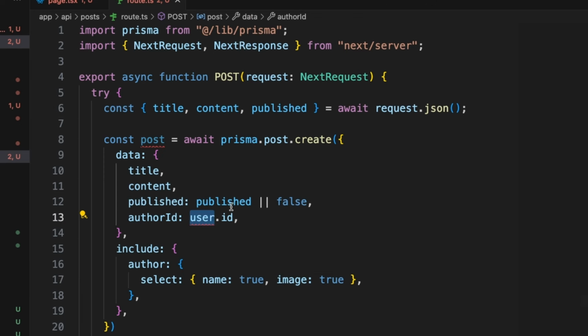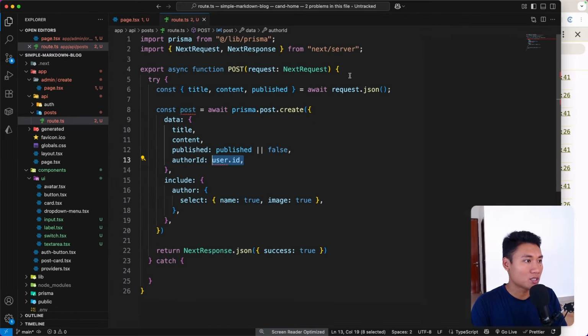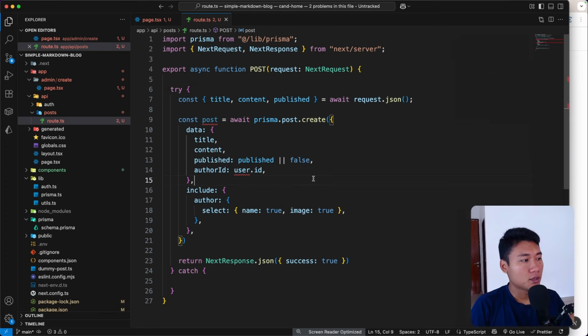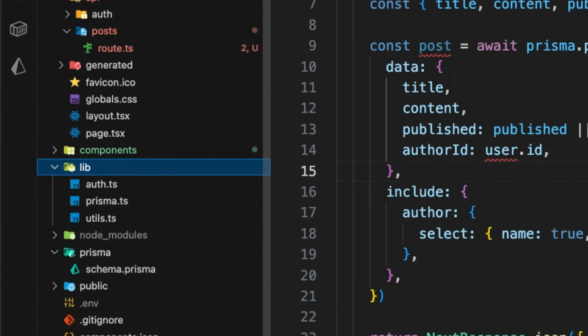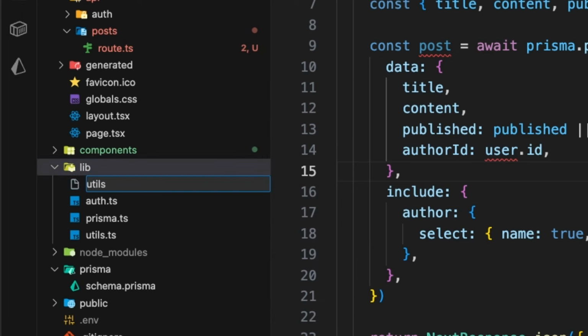So anyway, the user ID here should come from NextAuth, right? You can just check that right here if you want, if user is logged in or not, and you can get the user.id. But I like to create another file to handle all of that. So now I'm going to create another folder inside the lib folder. I'm going to call that utils folder. And inside the utils, I'm going to create auth.ts file.